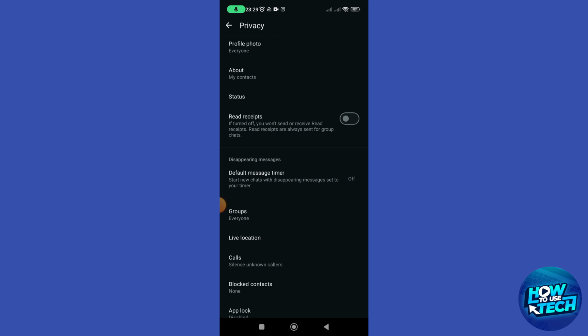By following these three steps, you will successfully appear offline on WhatsApp even when you are active. And that is everything you need to know about how to appear offline on WhatsApp.